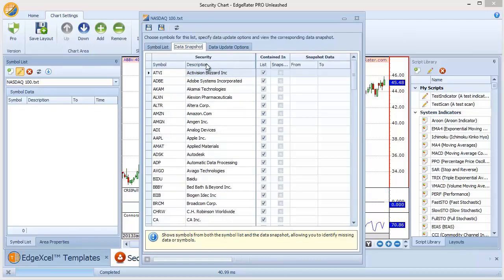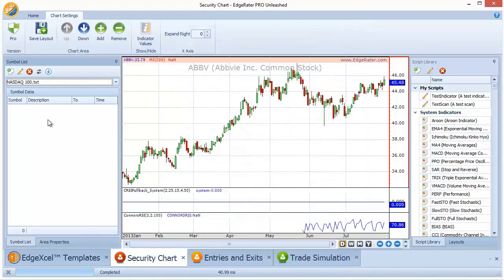If I look at the data snapshot tab in here, there's no snapshot data. I can see that the symbols are contained within the list, but they're not in the snapshot. And there's no from and to dates in here. So I know that there's no data with this list. And that is obvious to me here because this area is completely blank. So in order to get data, the very first time I would just hit the end of day update button.